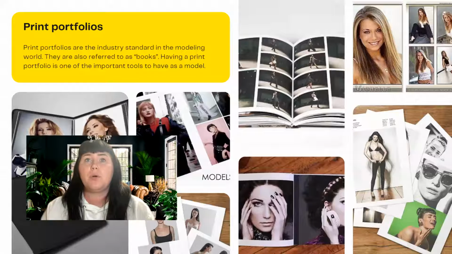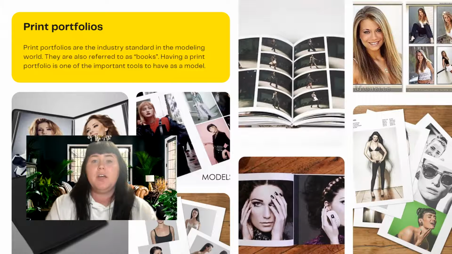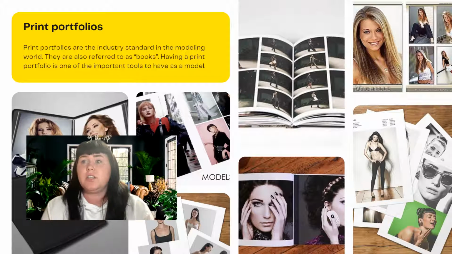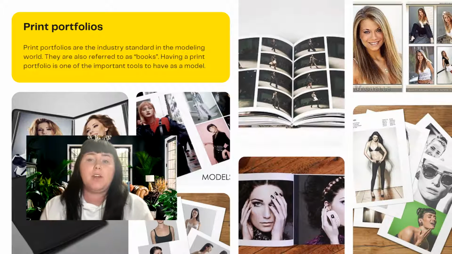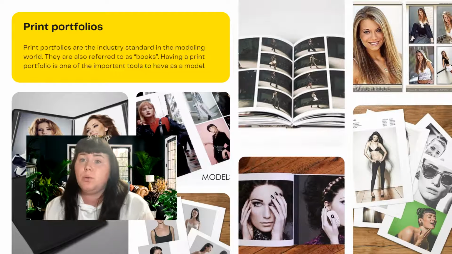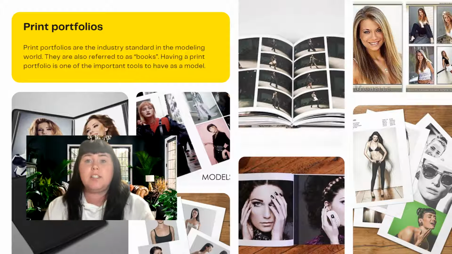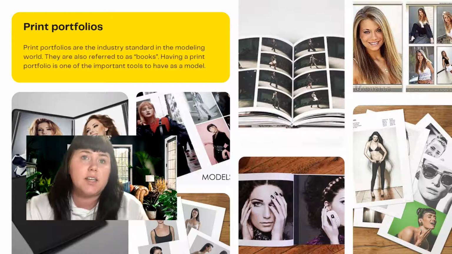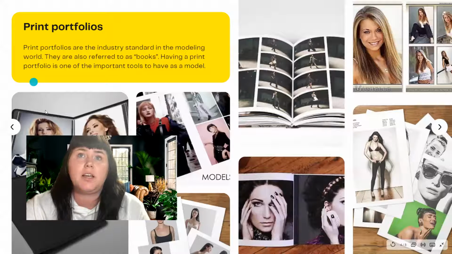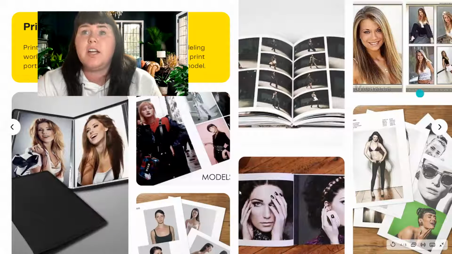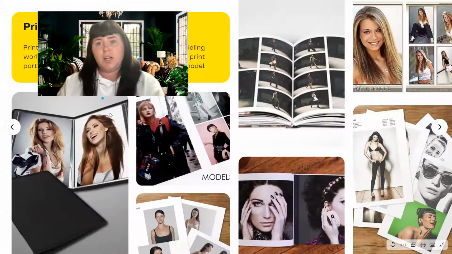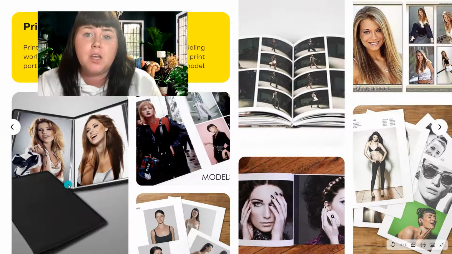So let's talk about print portfolios. Print portfolios are the industry standard in the modeling world, and they're also referred to as books, like I said. Having a print portfolio is one of the most important tools you can have as a model, especially for any professional career and any castings or in-person gigs. So I've just compiled some pictures of what they kind of look like. So down here, this is the classic standard book.